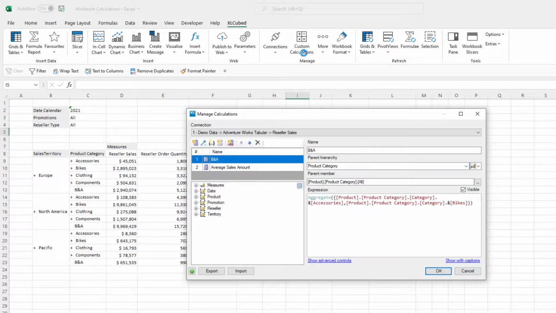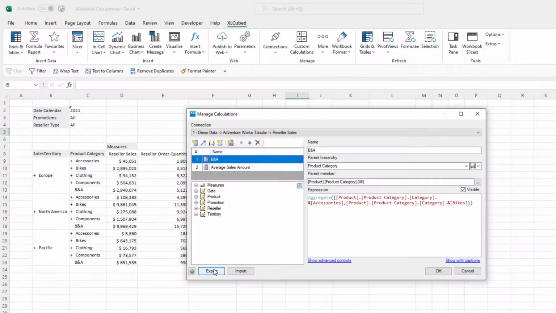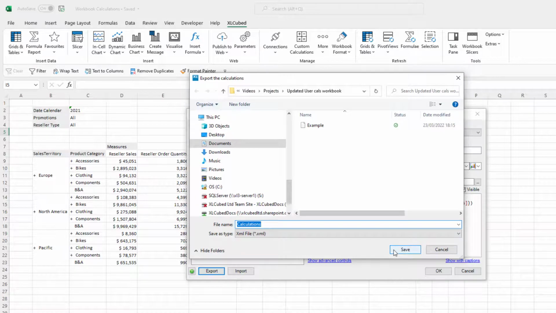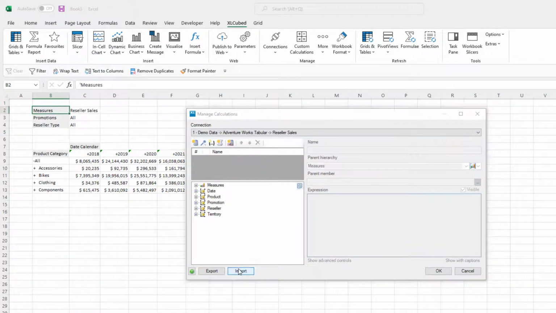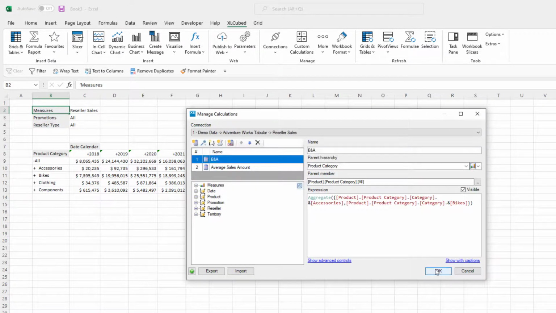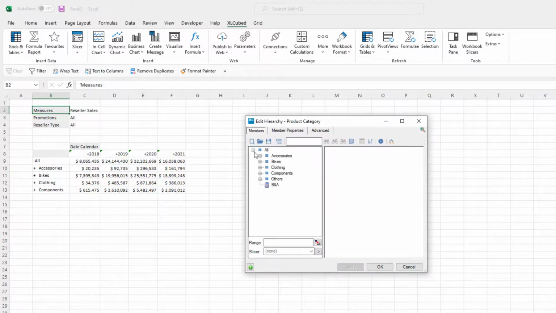This can be taken a step further using the import-export function. One person on a team can create the calculations and export them. Other members of that team can then import these calculations into their own workbooks and have them ready to use. Custom calculations thus enable more flexible reporting for everyone without requiring the cube structure to be changed.